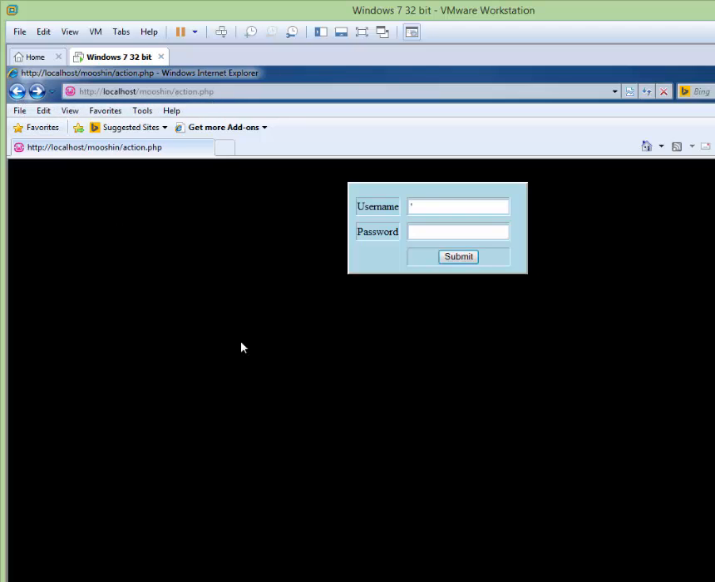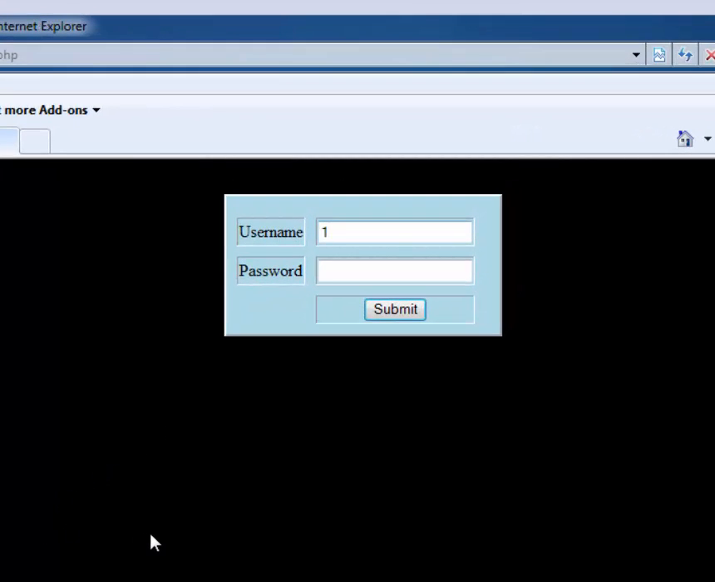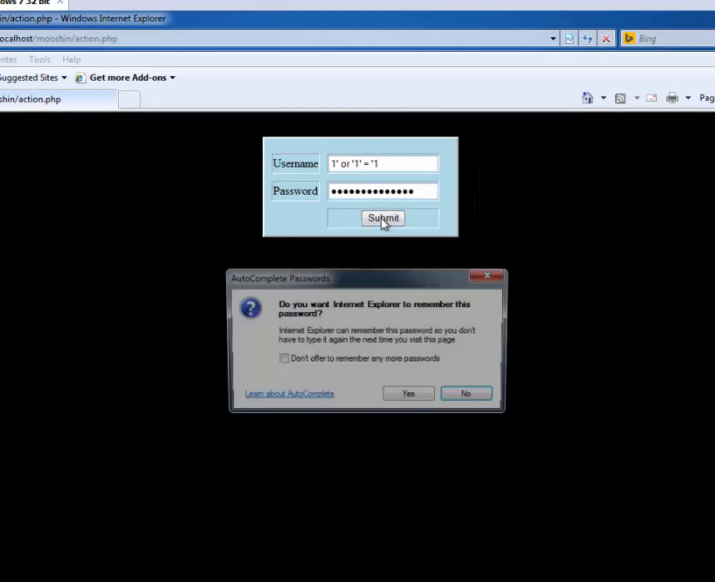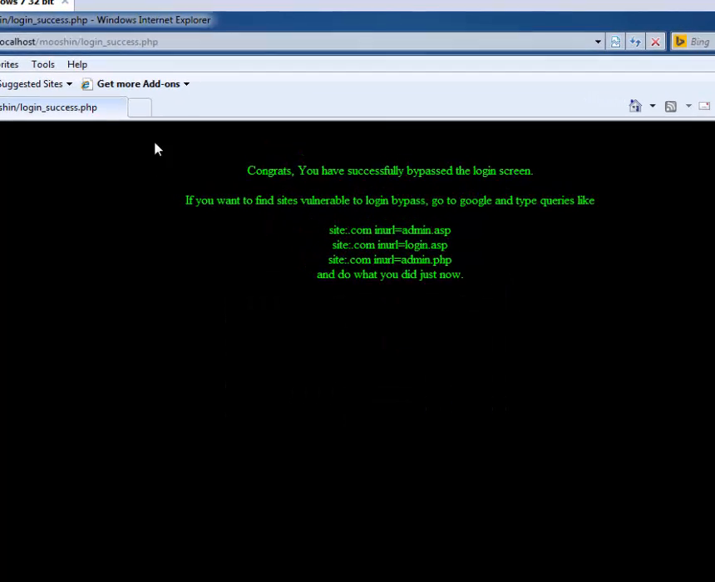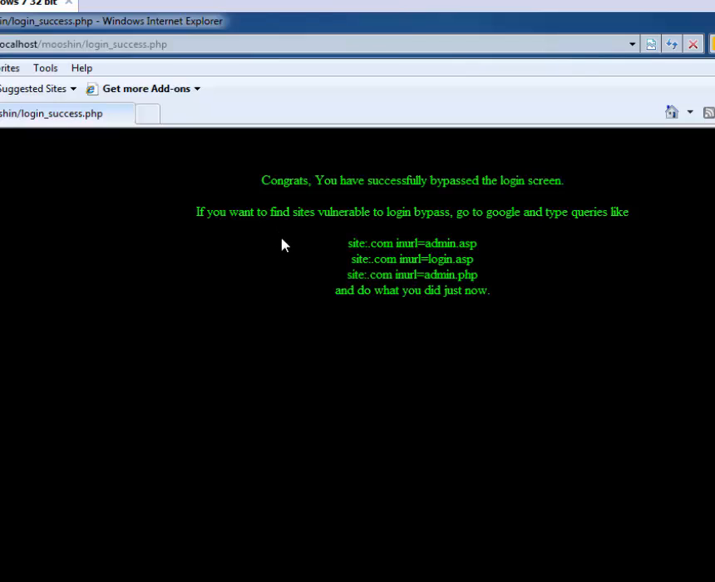So let me go back. How do I access? Simply we'll use a single quote, space, or, space, a single quote, single quote, space, equals, space, a single quote, and I'll use the same one as a username and as a password, and then submit. Now, as you can see, I can access very easily without any issue at all. It says here, congratulations, you have successfully bypassed the login screen.